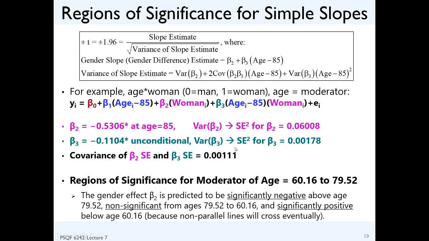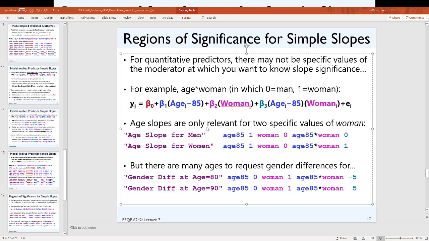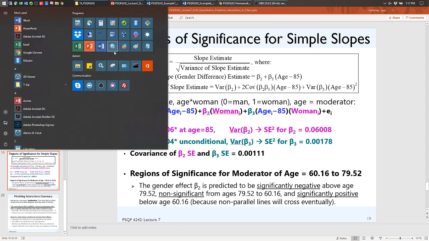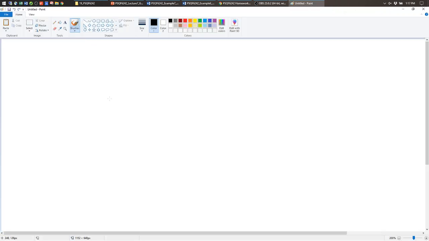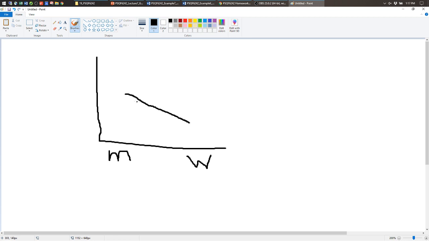So in other words, you're saying, okay, so gender doesn't matter. Gender isn't significant before the age of 60 or after the age of 80 because they become more equal in regards to... Not exactly. Okay. So we have a negative gender effect, which in this case means women are lower. So it's like this, okay?